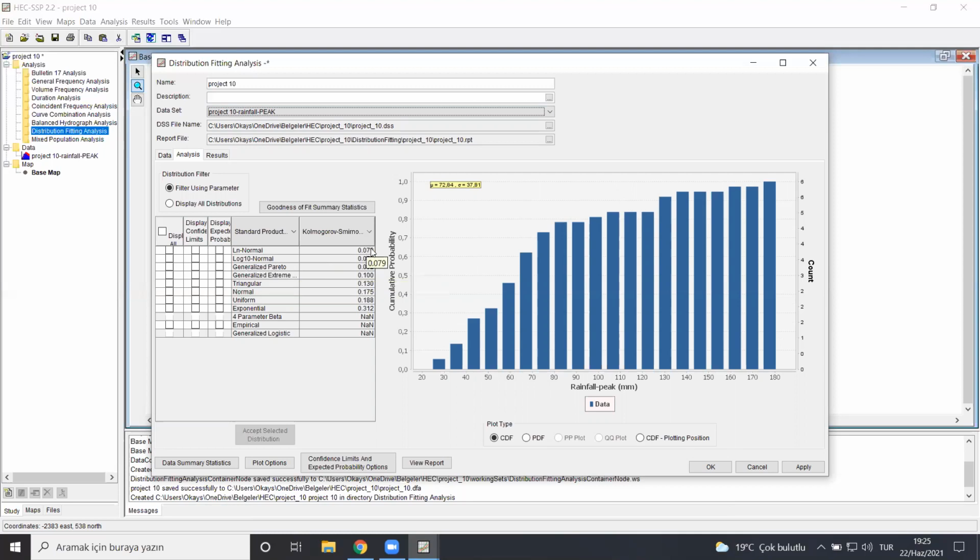How you can do these: the numbers should be the smallest. This Kolmogorov-Smirnov test. You can come here and read the smallest value, and you're going to use this one. Okay. So for us, it's log normal.